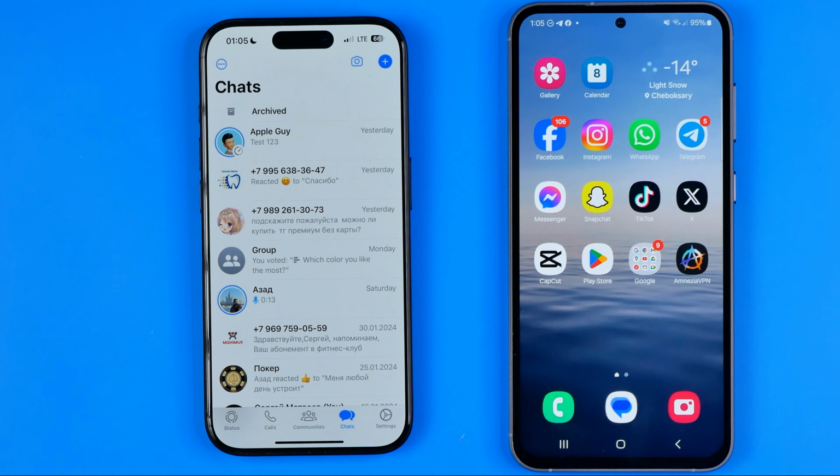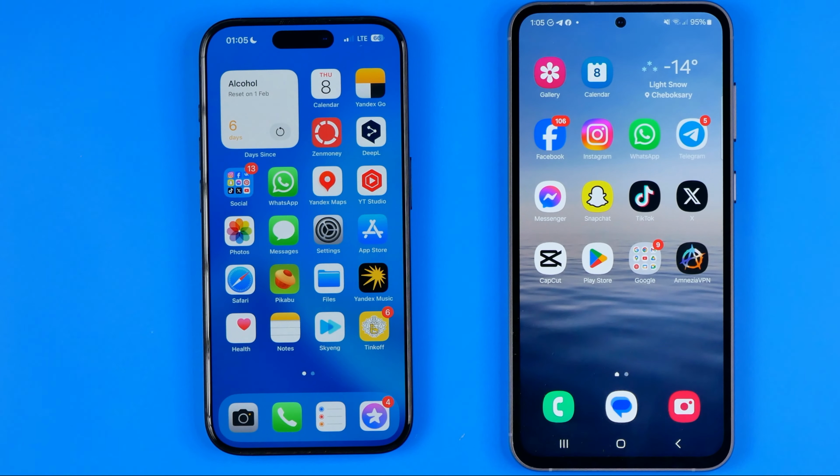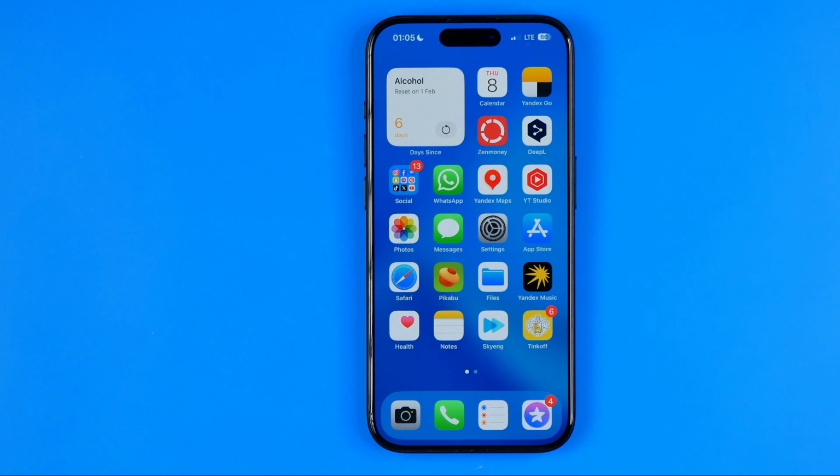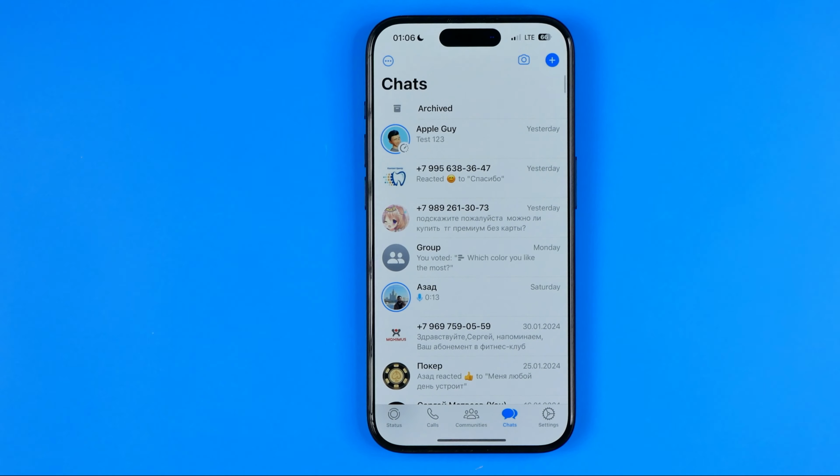In this video, I'm going to show you how you can easily remove your status from WhatsApp on an iPhone and on an Android. Be sure to watch the video to the very end so you don't make any mistakes. Let's get started, guys.